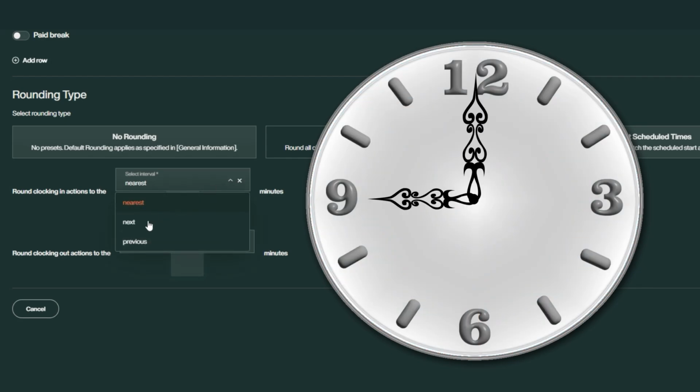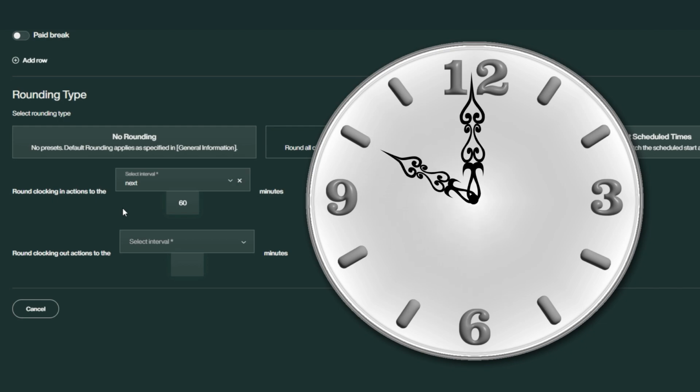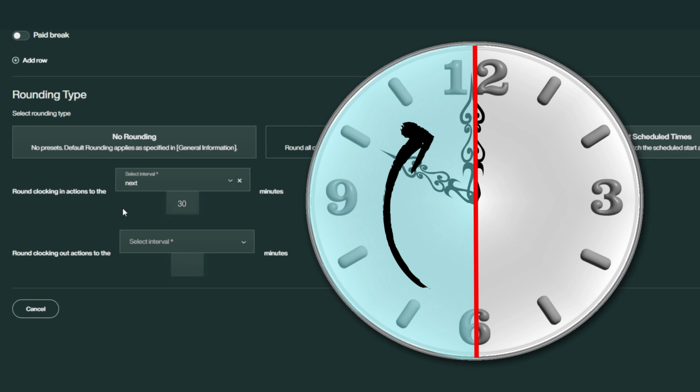Next. If the employee clocks in anywhere between 8 o'clock and 9 o'clock, it will show as 9 a.m. on the report. However, if they are 1 minute late, it will show that they arrived at 10 a.m. This will discriminate for lateness. If we change the rounding time to 30 minutes, anywhere between 8:30 and 9 o'clock will show as 9 o'clock on the report.